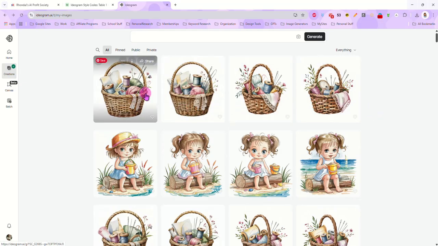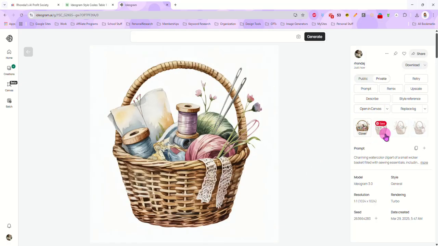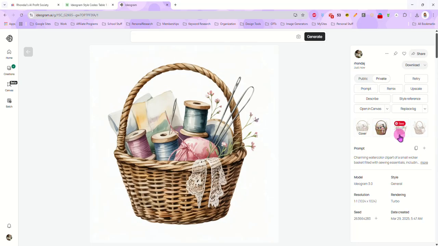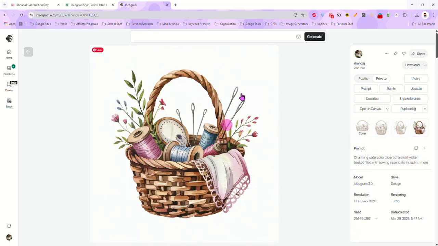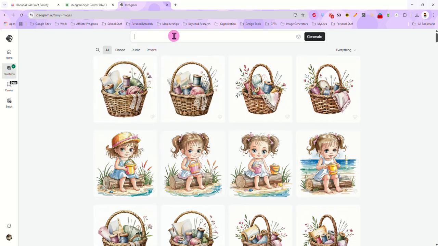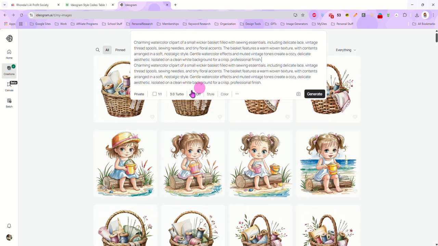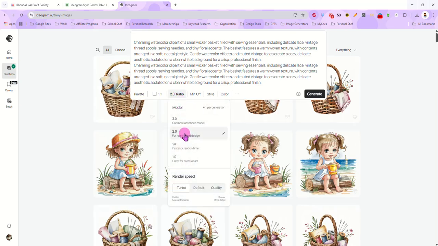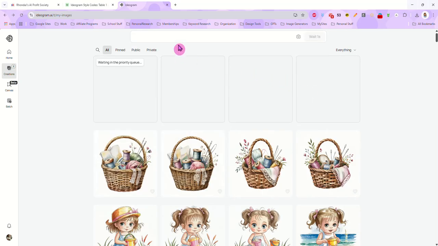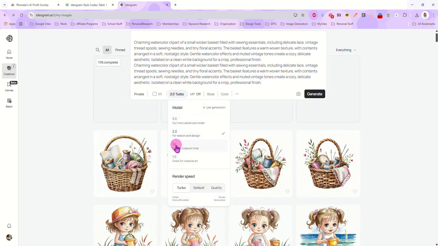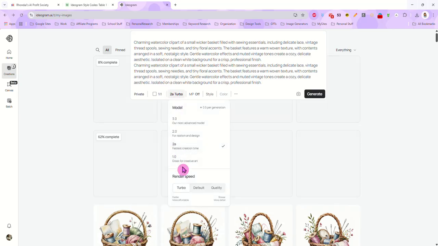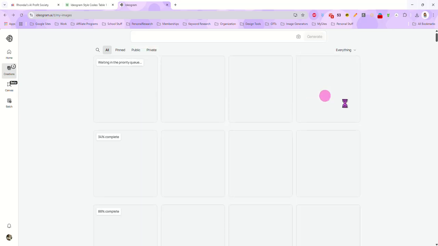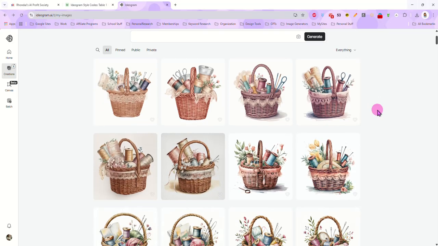Okay, this is 3.0 Turbo, and you see we've gotten quite a lot of detail here. The colors are absolutely gorgeous, and it looks fantastic. So I'm going to run this again, and this time I am going to run it in 2.0 Turbo, and then I'm going to run it in 2A Turbo, and finally in 1.0. Okay, and we'll take a look at these.